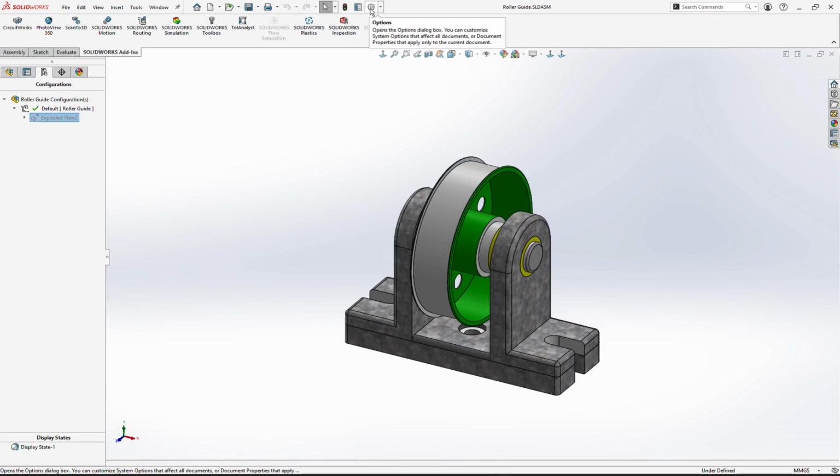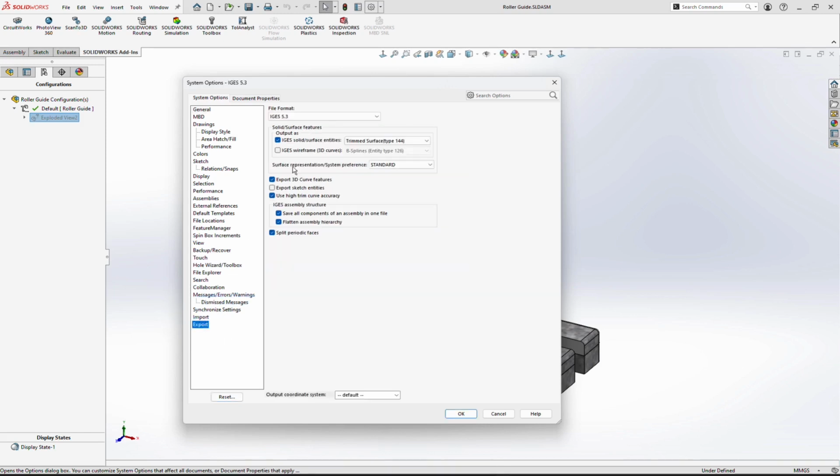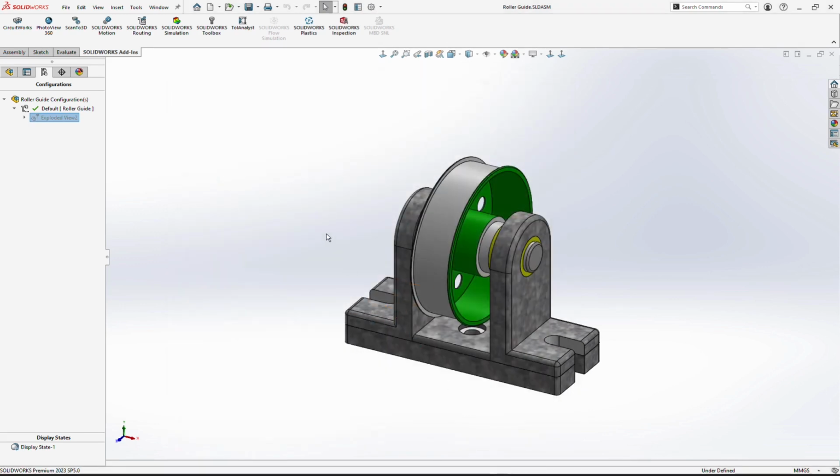Next, we'll go to our System Options, under Export, and under File Format, ensure I choose the SMG file type, which is the Composer file. Here is the setting I want to make sure is turned on, Export SOLIDWORKS Exploded Views and Saved Views. Next, we're going to jump over to the Composer side.